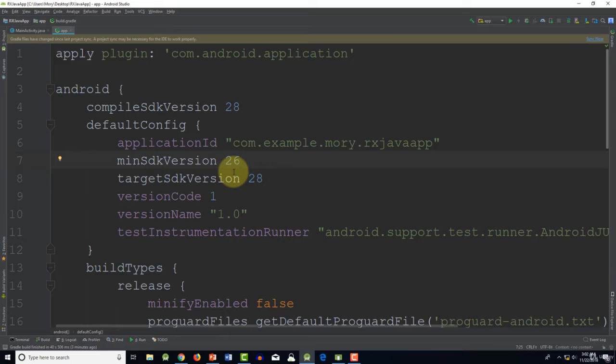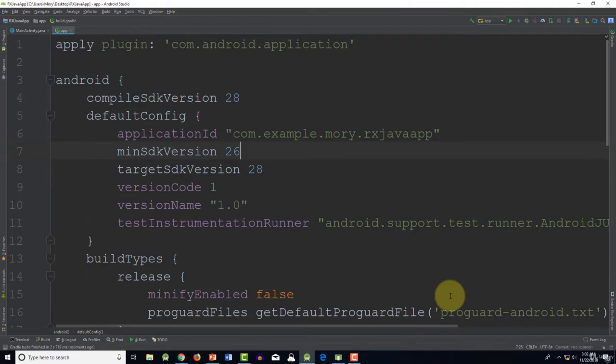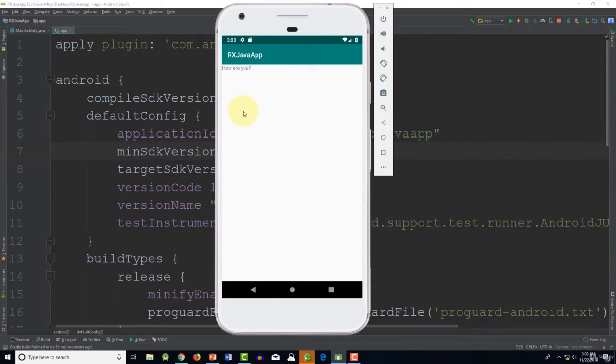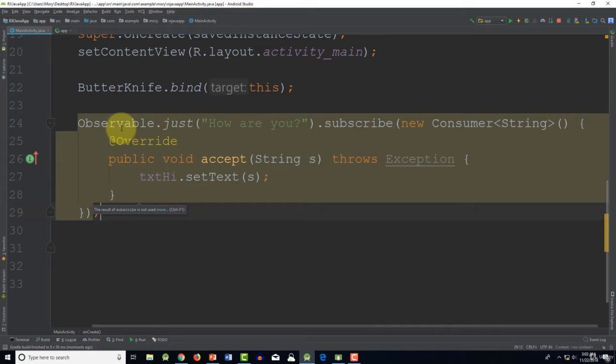This is very important. Let's sync the project now, and let's run our application after the sync process is finished. Here you can see that our app is running and it says, how are you? We are showing this text on our text view reactive way. We are using this observable, which is going to be the data source.